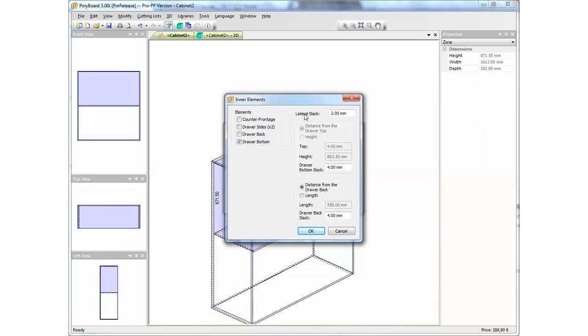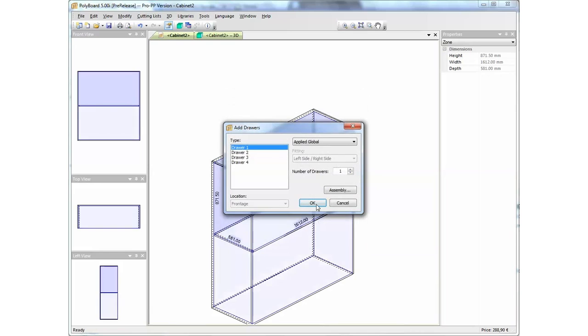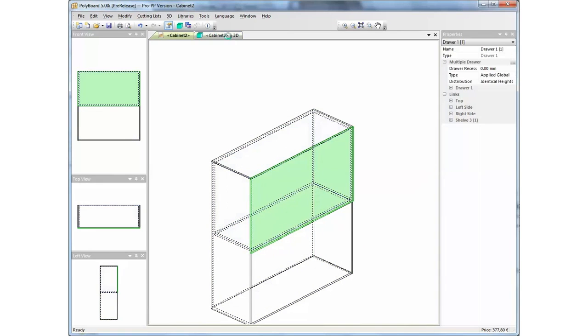And here, the lateral slack of the bottom, we're going to give it 16 millimeters, which is the distance between the side and the side of the shelf. And the bottom drawer slack will correspond to the distance between the bottom of the drawer and the actual bottom. And let's add this drawer now. Now we have a drawer.